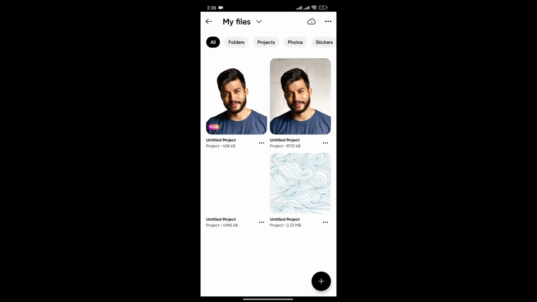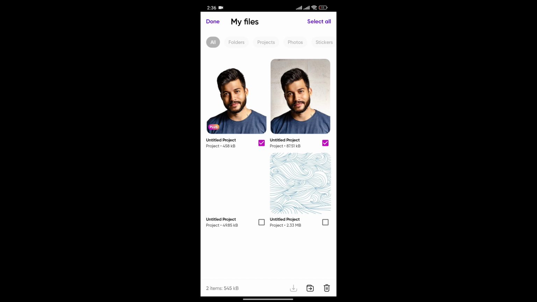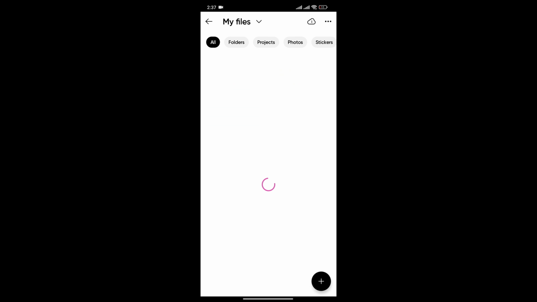So in order to delete a huge mass, tap on this three dot on the top and tap on select. Now you can select multiple of them and at last you can delete it by using this delete button on the bottom and now tap on delete. So this is how you basically delete your project in Picsart.